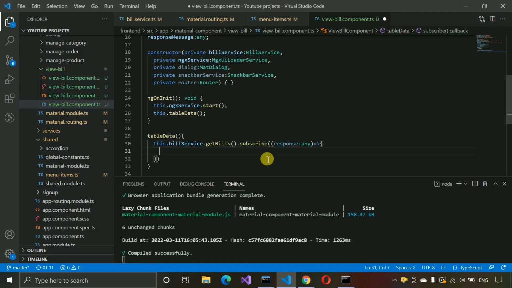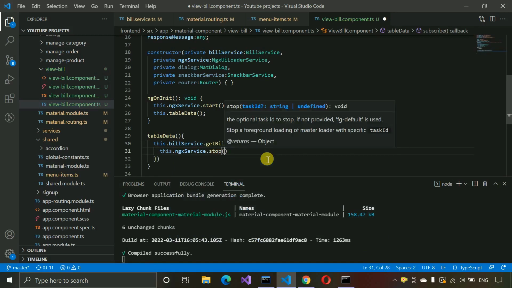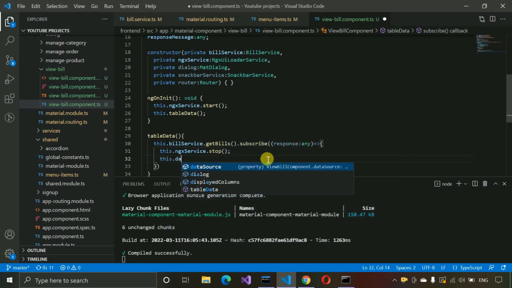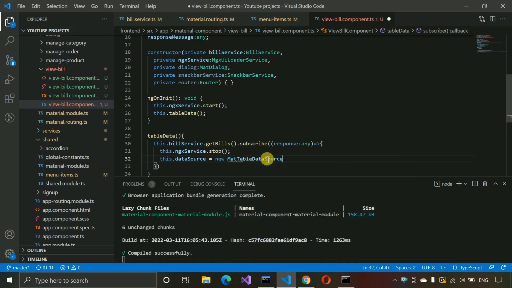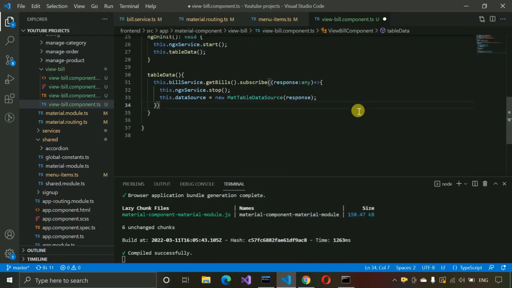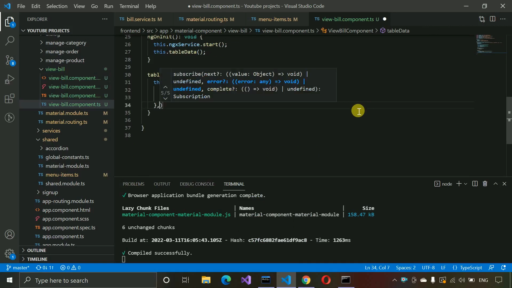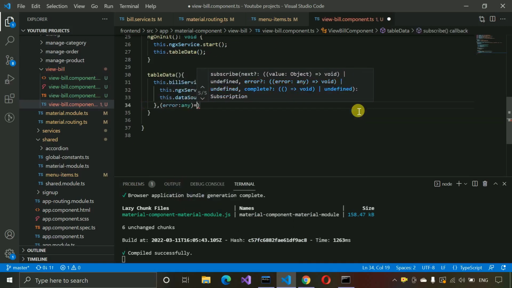then we need to write this.ngxService.stop, this one, and this.dataSource equals new MatTableDataSource, and in this we are going to pass the response. And let me move a little bit up this one, and here we have to write if any error occurs. In that case we need to handle it.